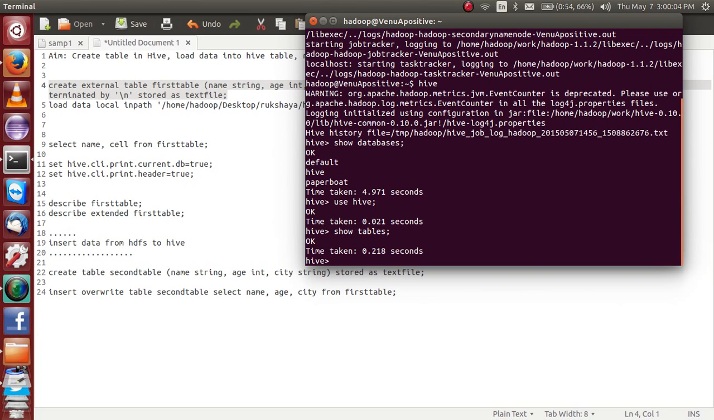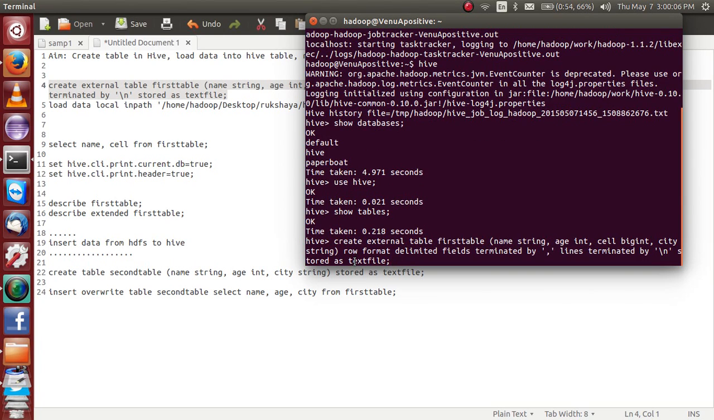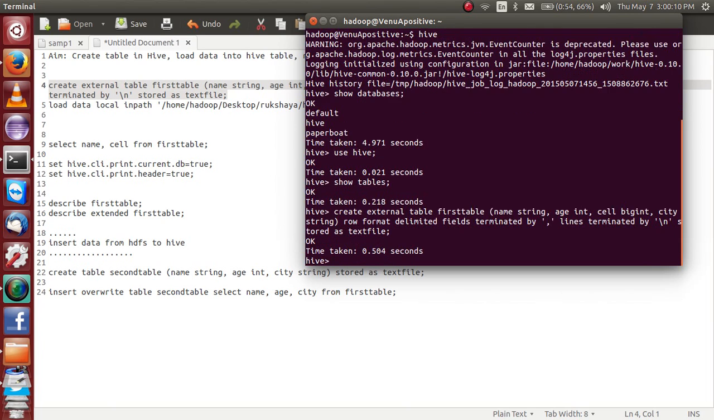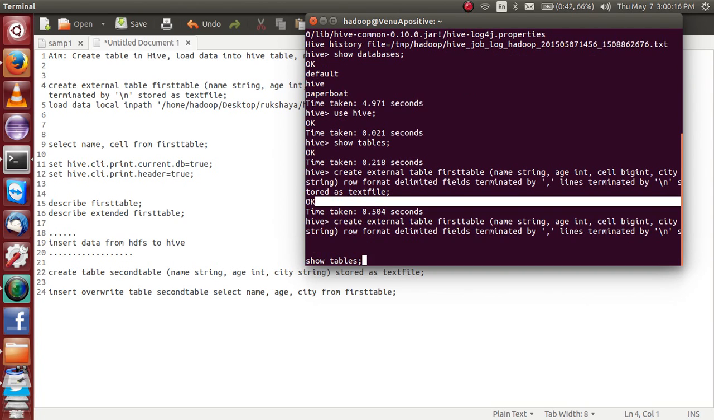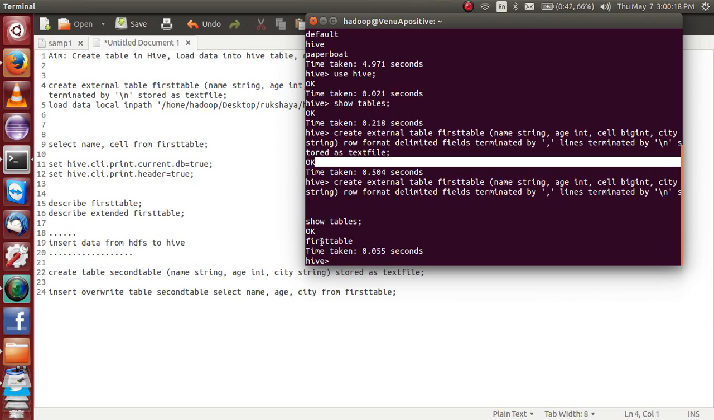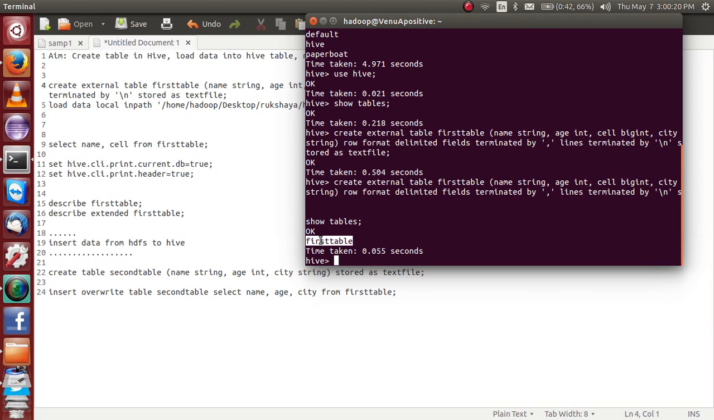So first of all, we are creating a table. Create external table, first table. If you create it like this and get OK, the query is executed successfully. Show tables. Earlier there was no first table, now you got it. So this table is created, but there is no data in this table.